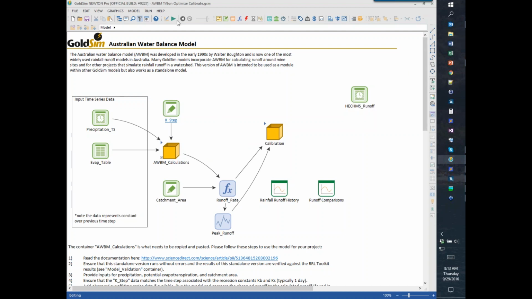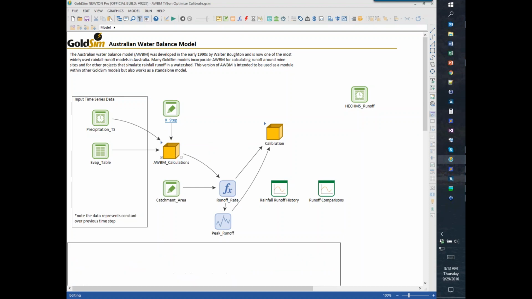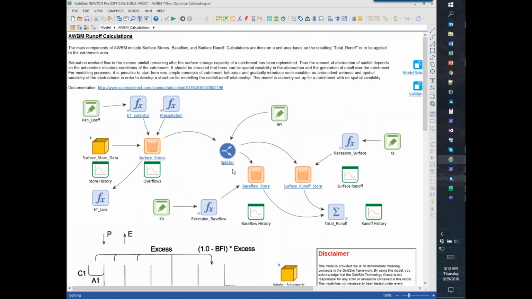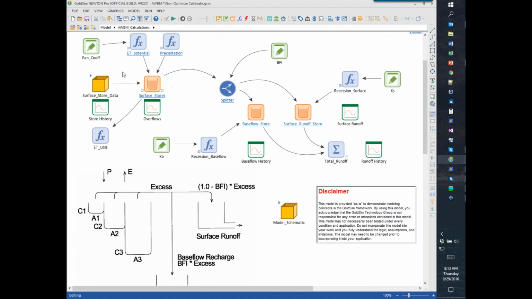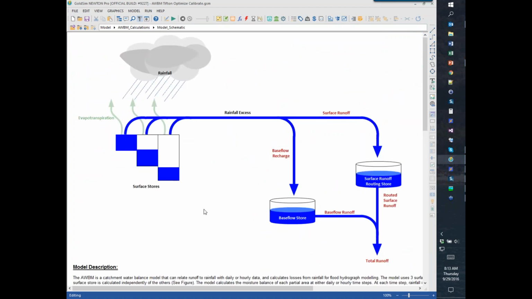And in the AWBM model, if I open the AWBM calculations, go in here, this is the AWBM model. There's a schematic of the logic right here in this container, and it looks like this. So this is how it works. The rainfall time series comes in and drops into these 3 different surface stores that all have varying depths, and when they fill up, they overflow and they come into 2 pools or buckets.